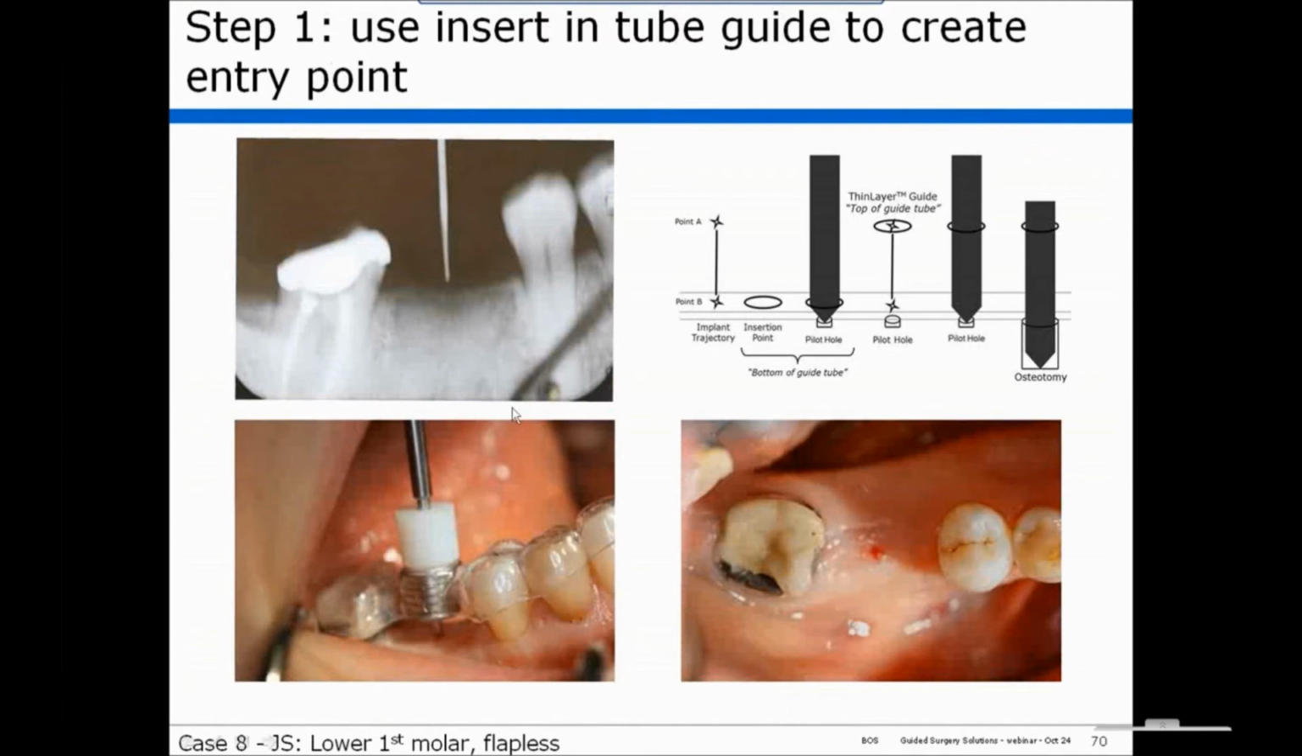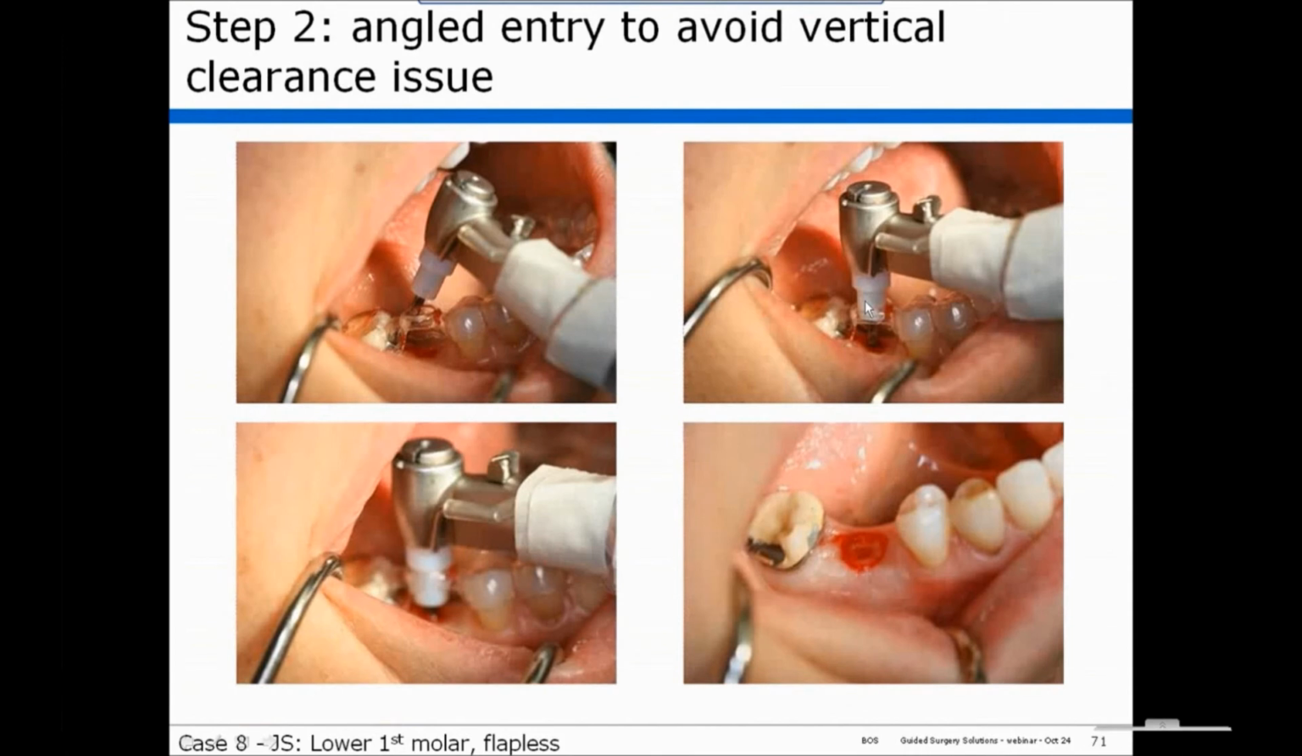And again, when we do the case, as review, we create a bleeding point. And that bleeding point is an insertion point analogous to the bottom of a tube. The ThinLayer guide that's placed at the occlusal surface level, that's analogous to the top of the guide tube. And together, sequentially, they define your implant trajectory. So we go in an angled entry.